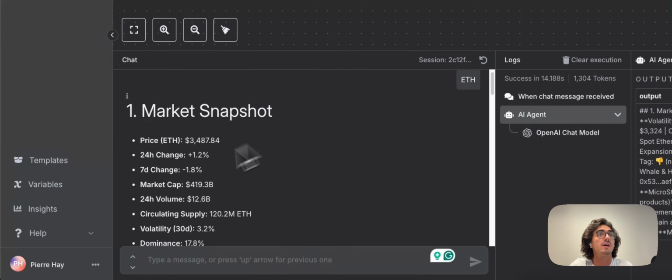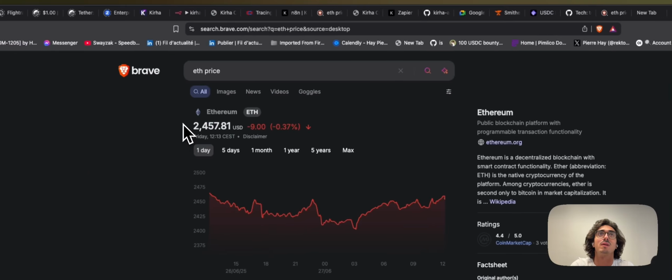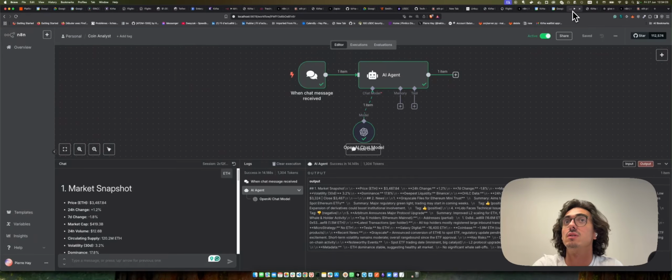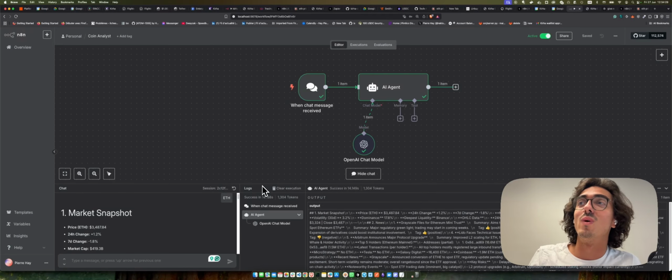So here in the market snapshot, as we can see, the price is completely wrong. Sadly for my bags, the ETH price currently is something around $2,500. So we cannot believe at all the output of the analyst so far. And if we want to change that, we have only one thing to do.